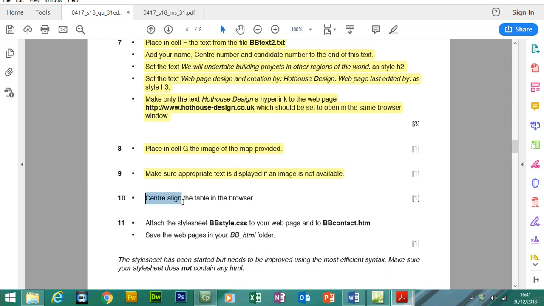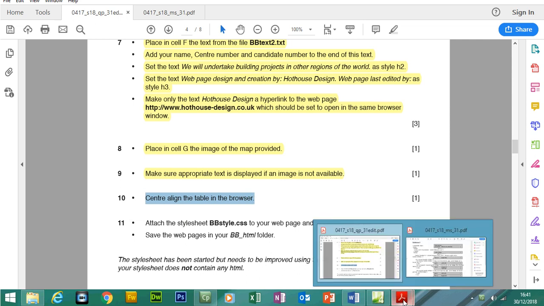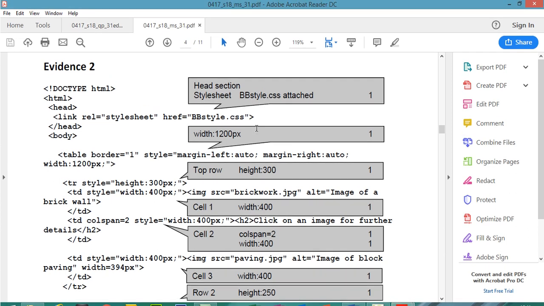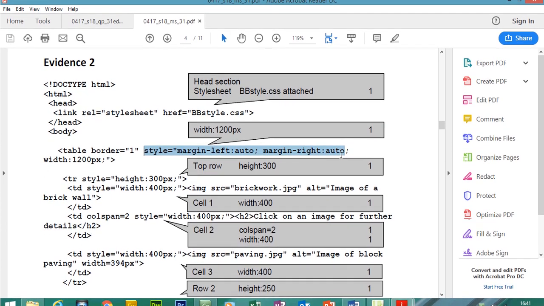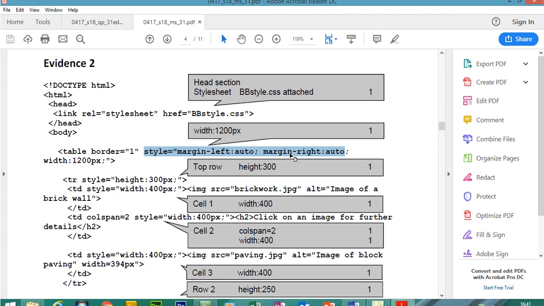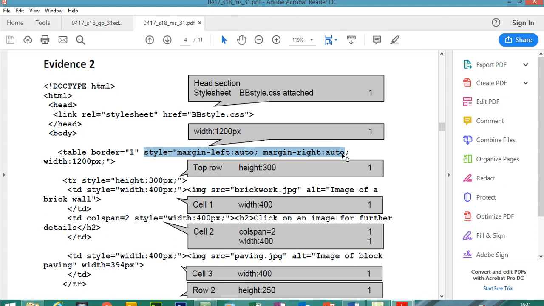Okay, so for question 10, we have to centerline a table in the browser. Now there's two ways of doing this, but I want to bring your attention to the mark scheme. In a mark scheme, they want to see this code: style margin left auto and margin right auto. And I've seen this piece of code in previous mark schemes. So this is basically embedded CSS styles to make the margins automatic on the left and the right hand side.